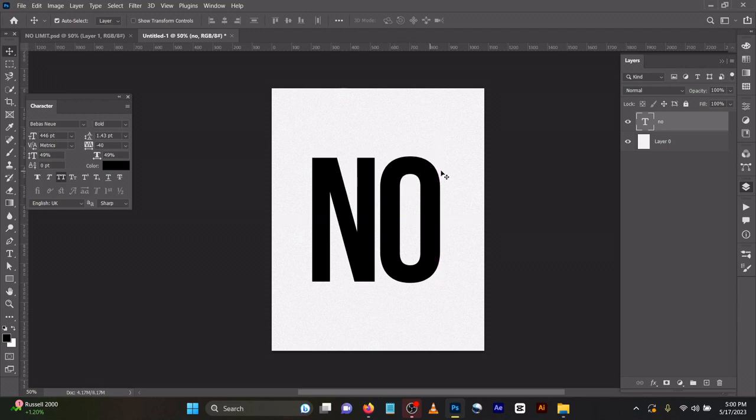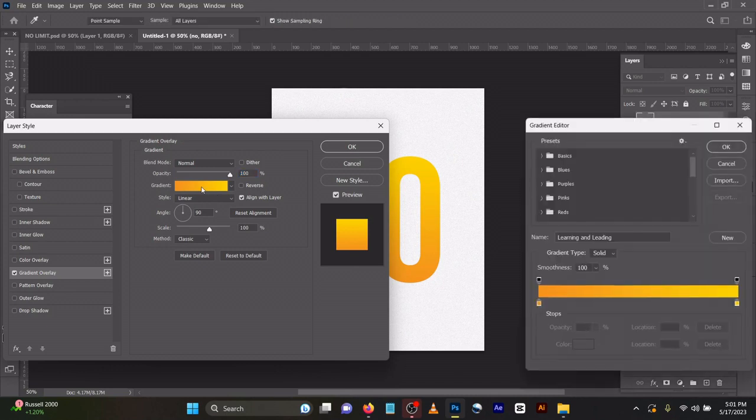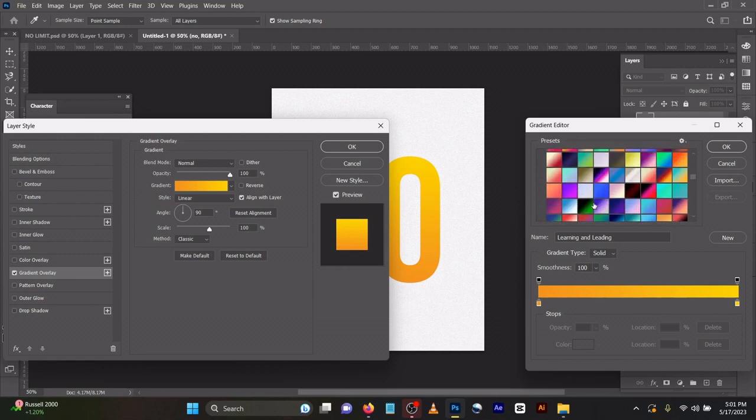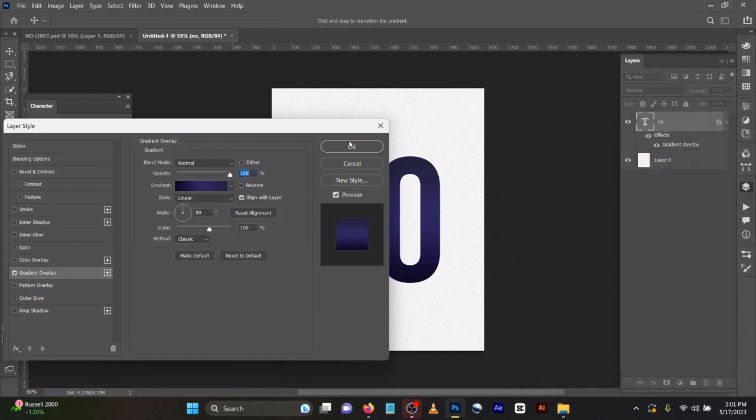Click OK. Yes, you can come to your gradient. Let's just use gradient overlay. Come to your gradient overlay. You can decide to use a gradient tool or gradient overlay, any one. For my design, I already have a preset gradient that I downloaded, so I'll come to my preset gradient. You can actually use any one you want. Click OK here.